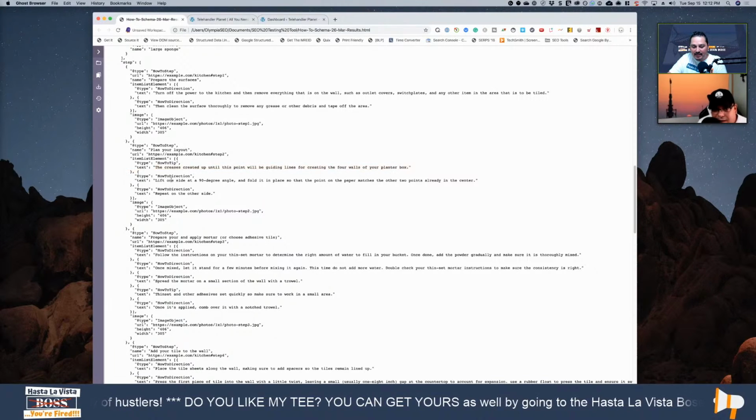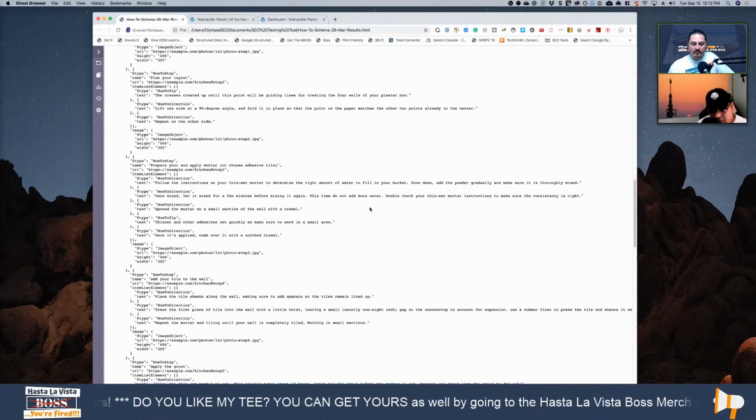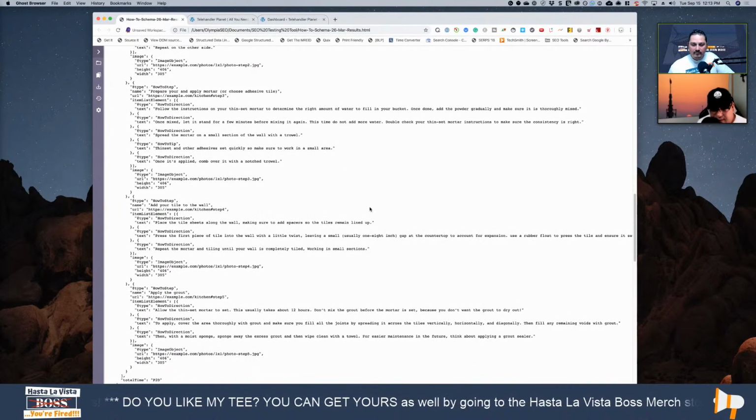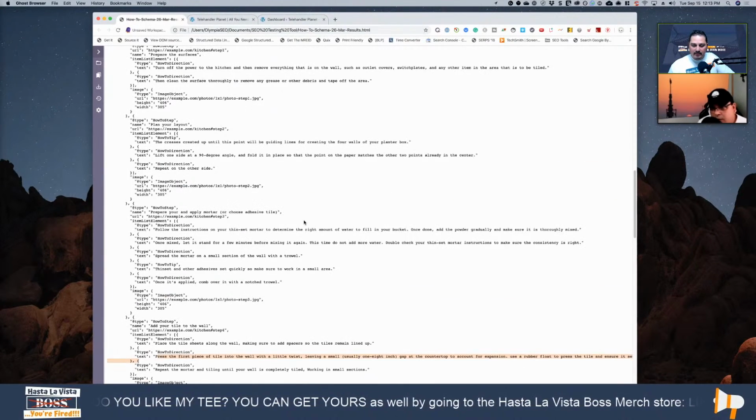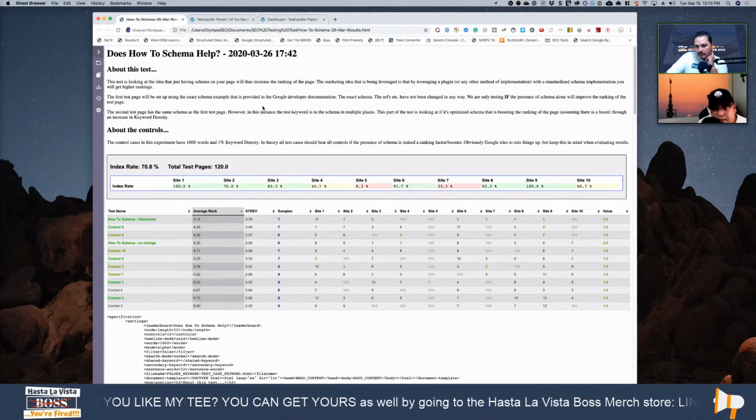So when people say, "Oh, Google doesn't read hidden content," well, these tests just prove that it's complete crap because this is all hidden. This is written in JSON-LD. It's hidden. Google's reading it and then it's applying it to the search results. So we kind of did the two tests, right? We did hidden content, and then we looked at the schema stuff.